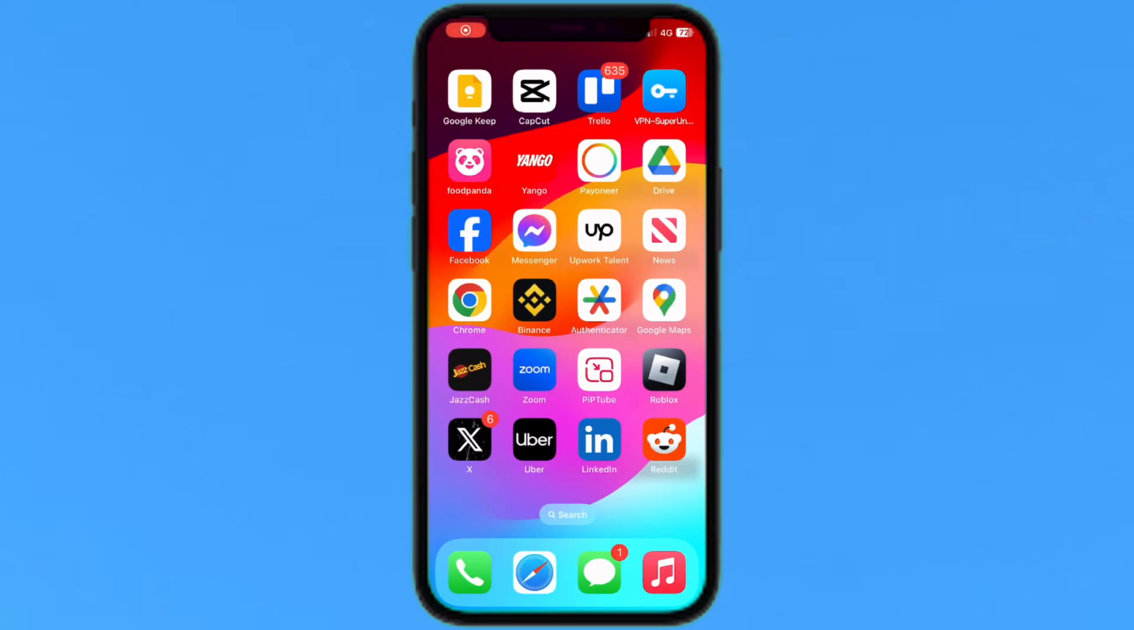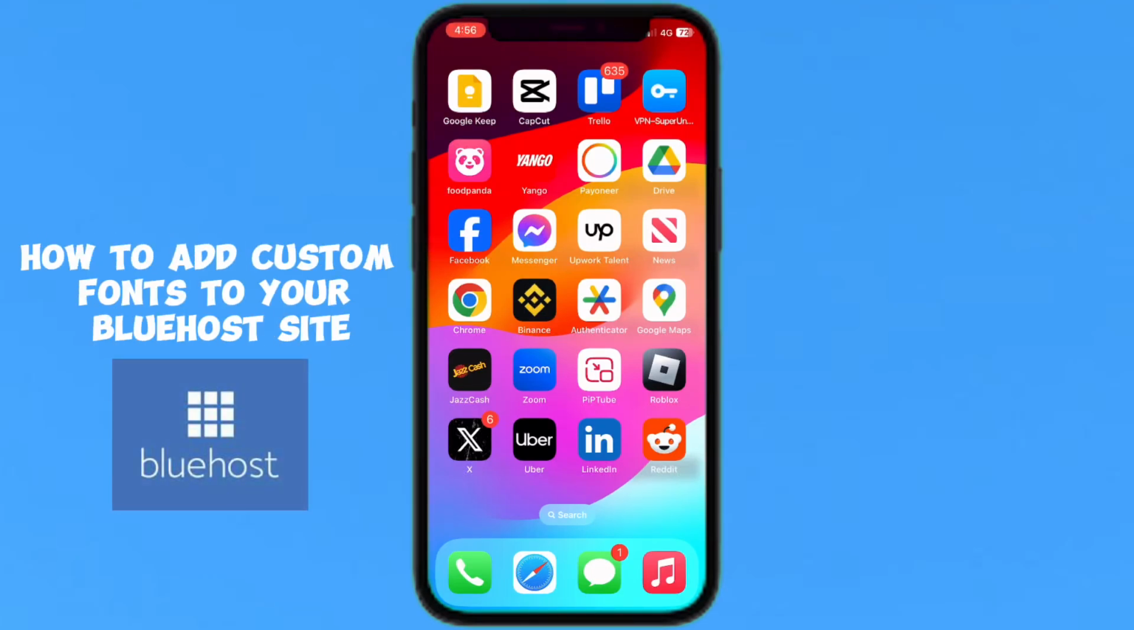Hello everyone, today I'm going to show you how to add custom fonts to your Bluehost site.